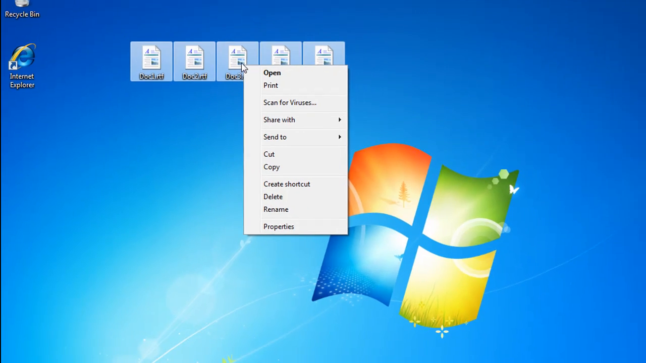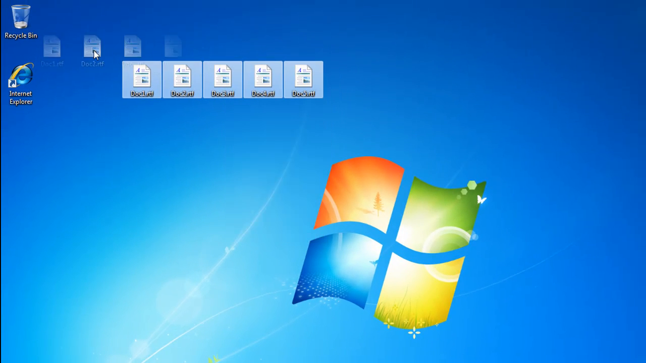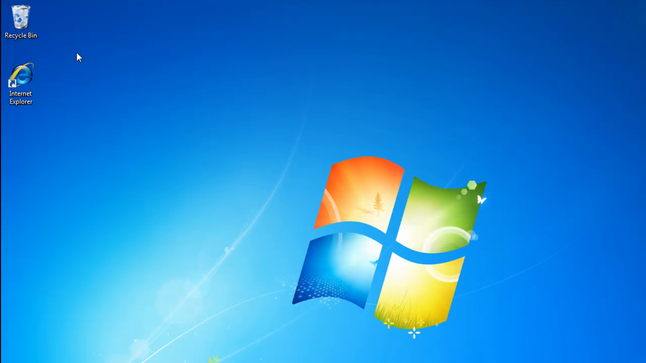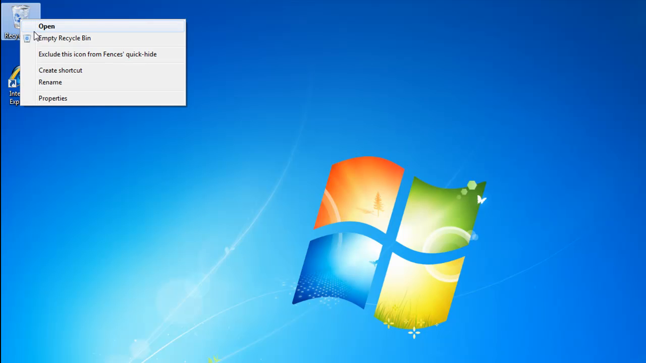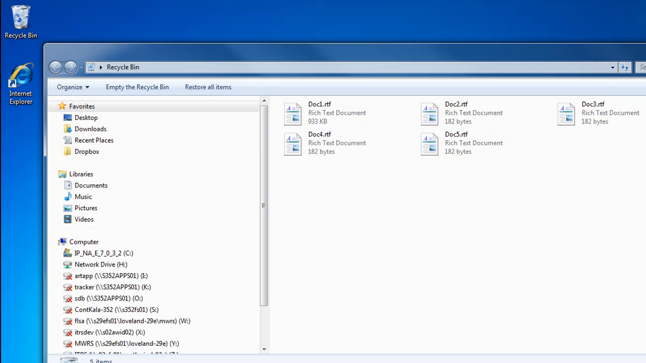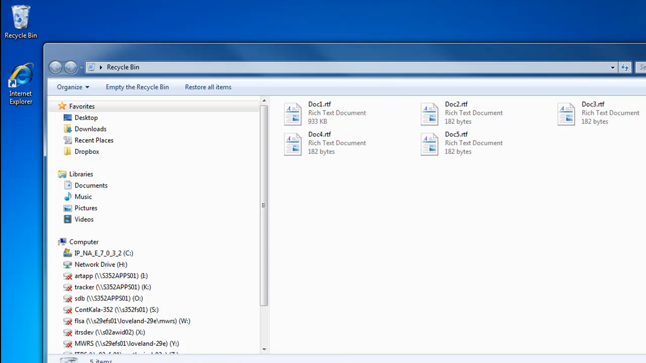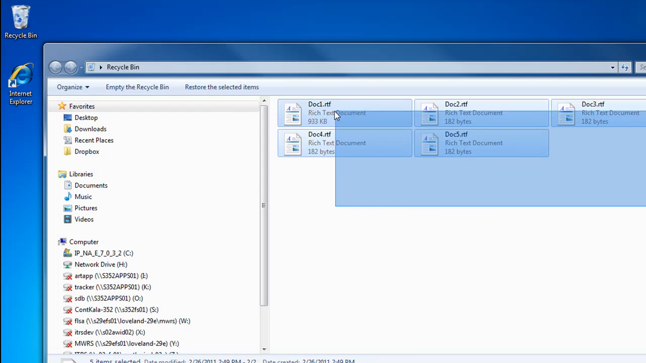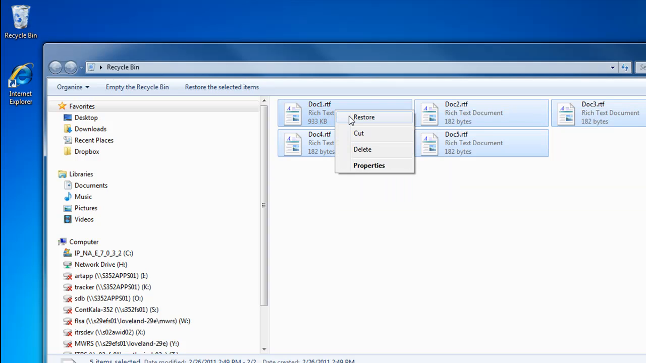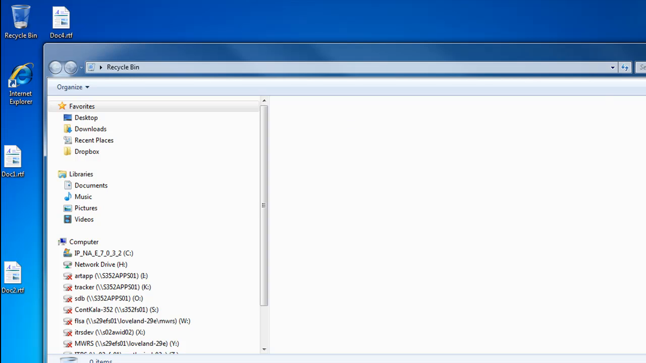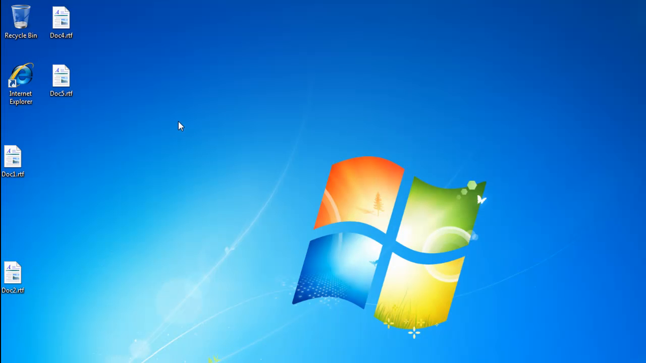I can right click and possibly do something with them. I could drag them all to the recycle bin, drop them in the recycle bin, and they're all deleted. So right-clicking on the recycle bin, I can open it. I can select those documents again, the same way I did when they were on my desktop. Left-click and hover over each. And I can right-click on them and restore. That puts them back on my desktop.